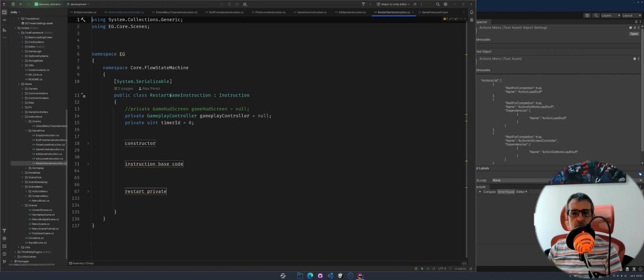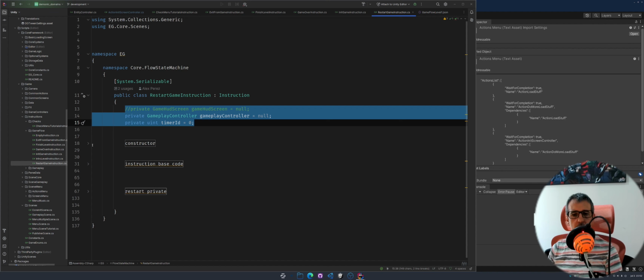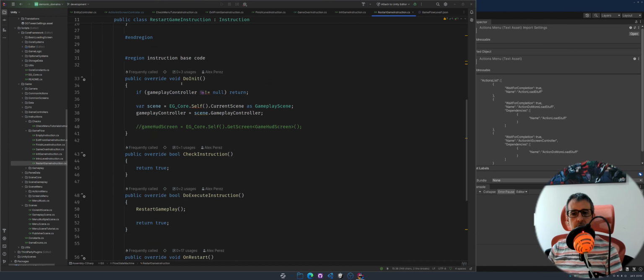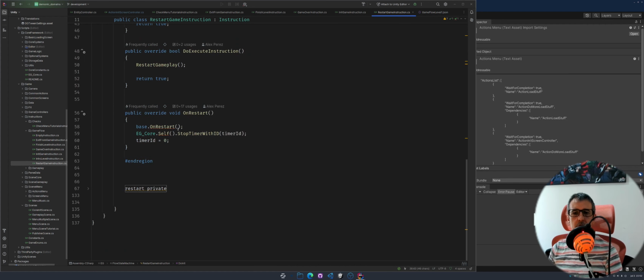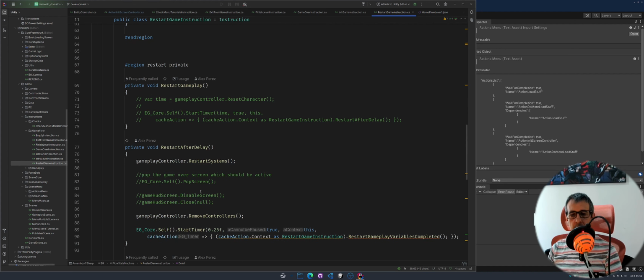This one, for example, for the restart, I'm going to have a pointer to my game HUD screen and the gameplay controller, because I will want to show or hide the game HUD screen since I'm about to restart the game, or I want to open the HUD screen to open another screen, whatever. So you prepare all your variables here, and within the constructor and the init code, you get the references that you want. Like I said, thanks to the core, we know which scene we are on. So let's check if the current scene is the gameplay scene. If so, we just get the reference to our gameplay controller in order to work with that within this instruction. And that's it for the rest of the things.